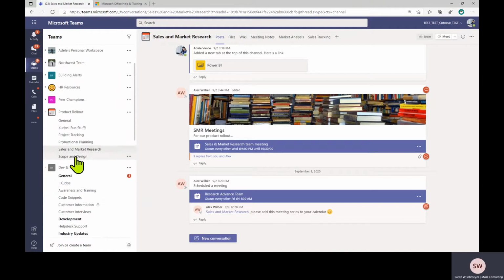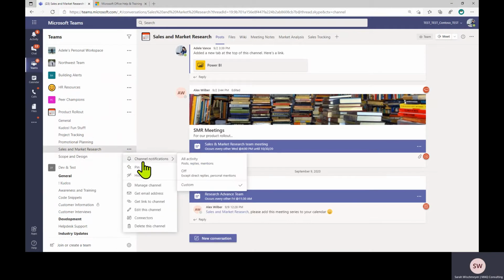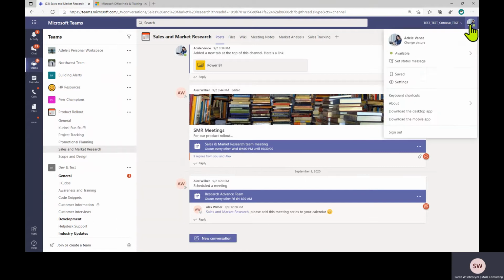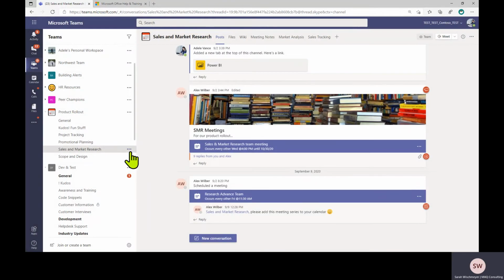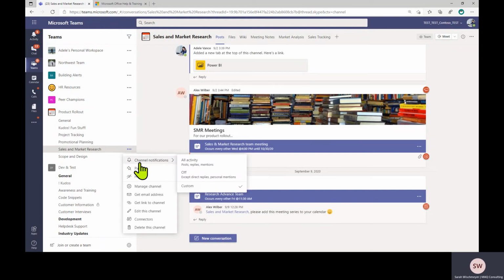So let's check out this sales and market research. Let's say this is a really important channel to us. One of the things you're going to want to do is focus on channel notifications. So this is related to the activity alerts. Now you can go into your settings and you can set up global notifications for all your teams and channels, right? So if we went to our top right settings, notifications, you can set these up globally. So you have a benchmark. But then on each channel, click on that more options or the ellipsis, and you can set up your unique notifications per channel. That's a nice option in there.